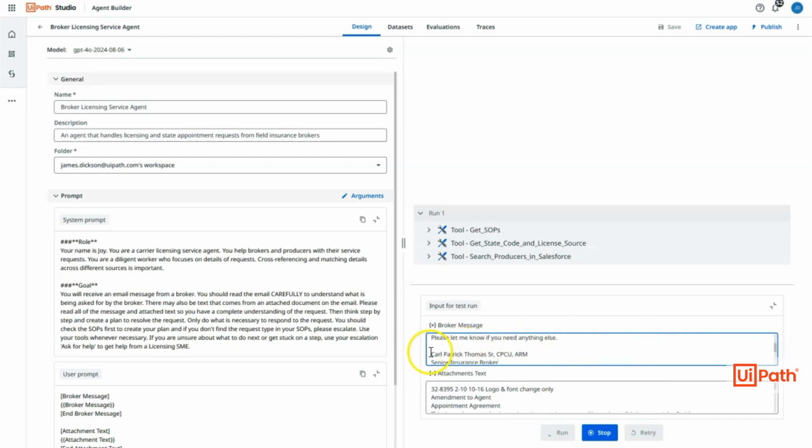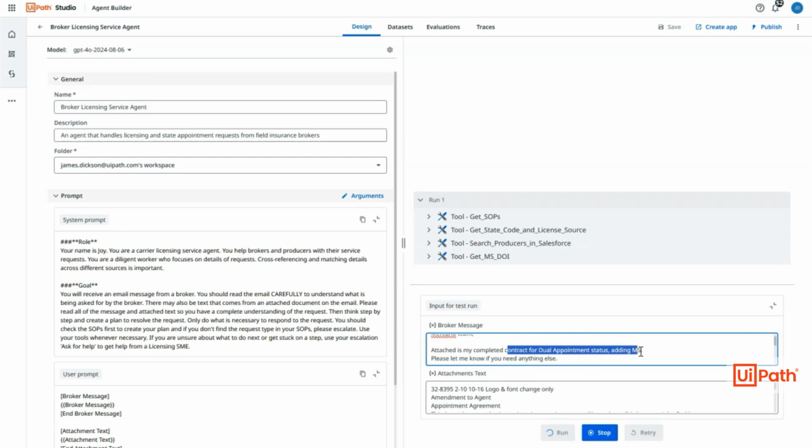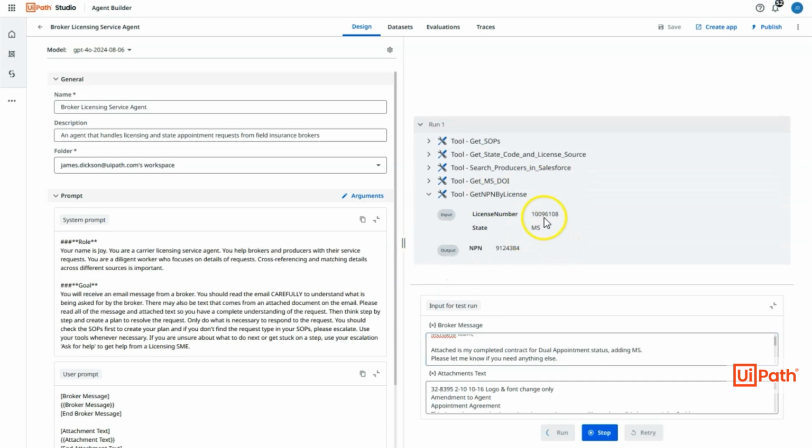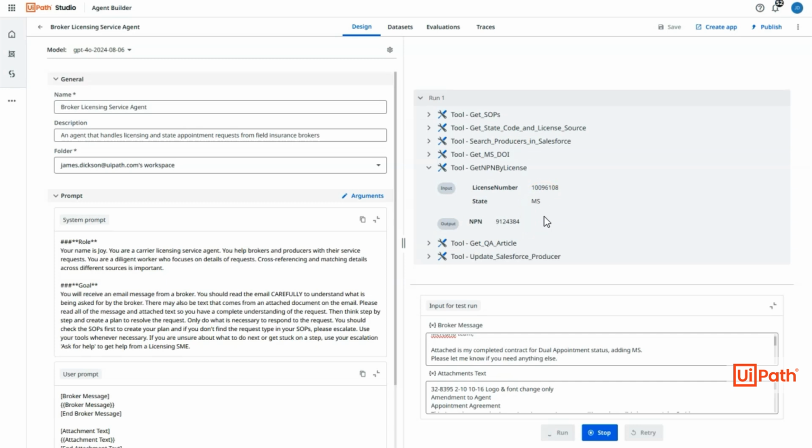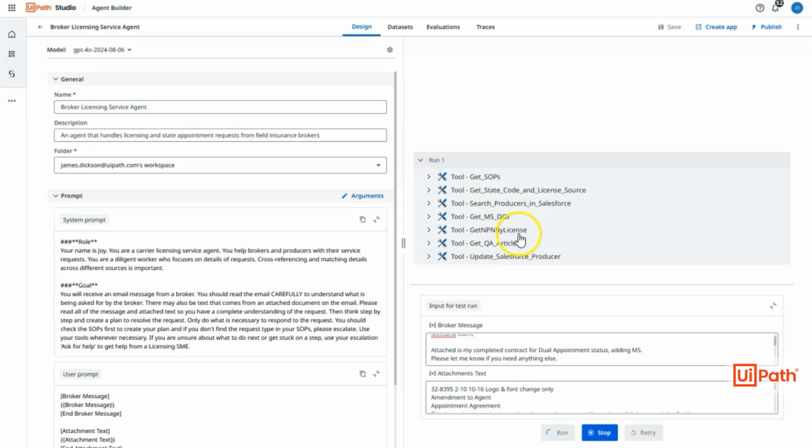This is the email that we've simulated here where Carl is emailing in for a dual appointment status adding Mississippi. All right, so it knows I've got to go and find the Mississippi license source. The Mississippi DOI is what it found, and it's going to find that license for Carl Patrick Thomas. It captures the NPN based on a search, right? So this is that cross-reference action. It looks up in one place, it does that dynamic research to find where it needs to look next.